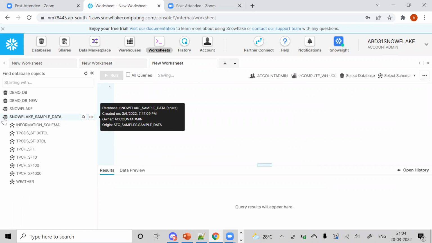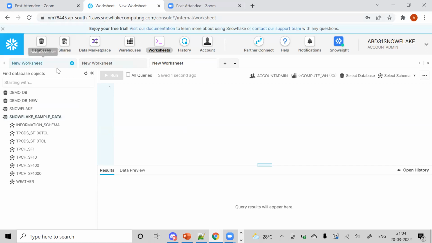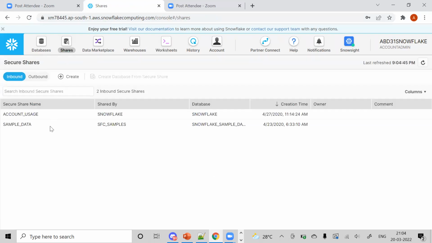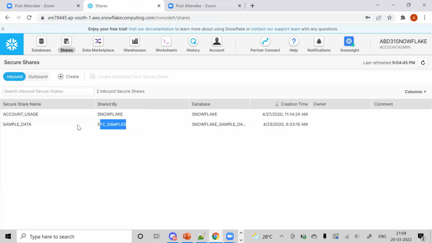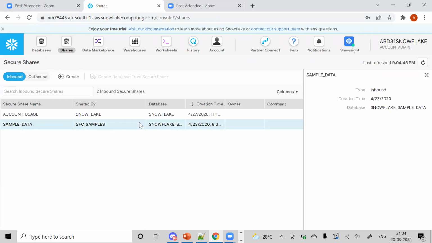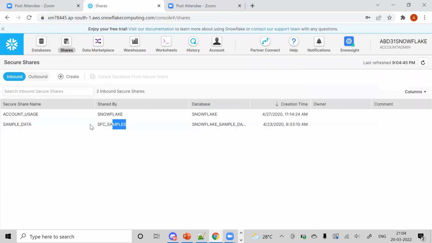So if you see this arrow here, this is basically shared. This Snowflake sample data is sitting somewhere else actually, and they have by default shared it with us. Whenever you create a Snowflake account, by default, Snowflake shares this data. If you go to the shares here, a share is basically an object through which you share data. If you go to shares, you will see this sample data, shared by SFC samples. There's some account called SFC samples sharing this data with us.